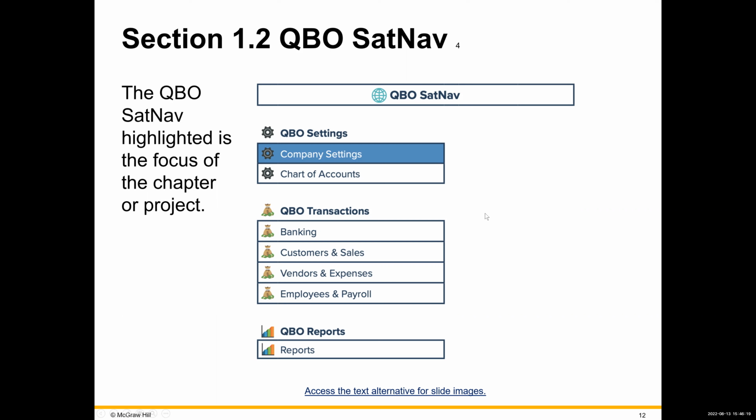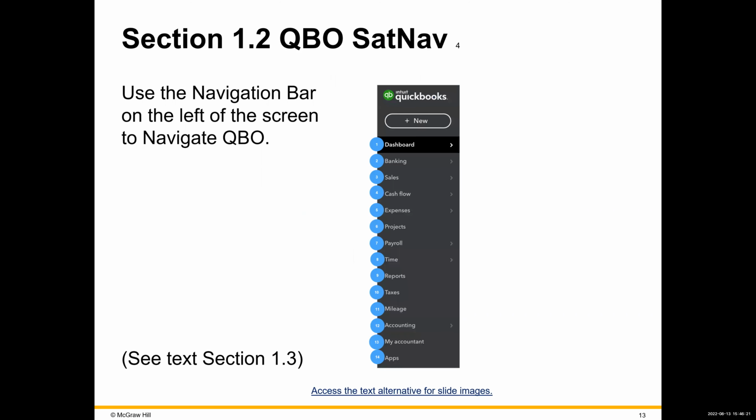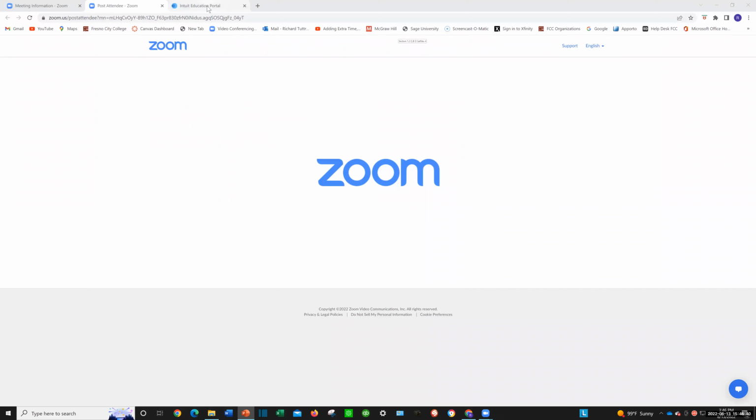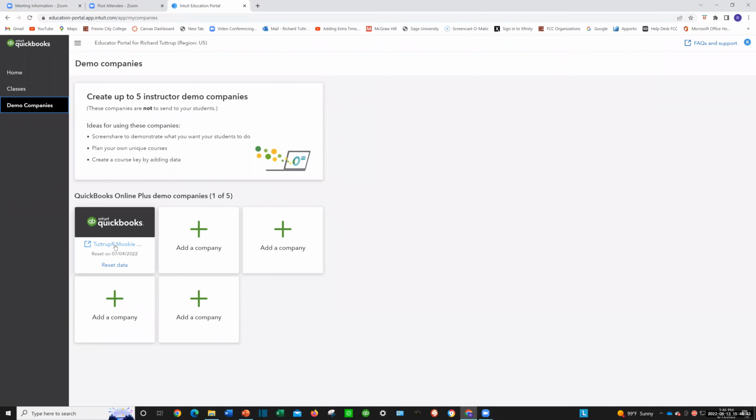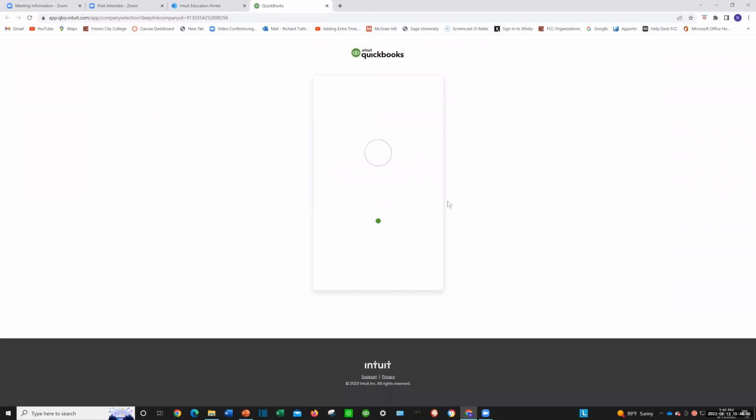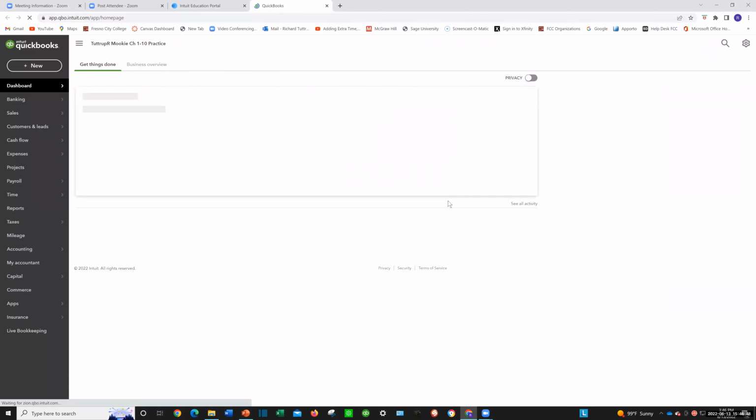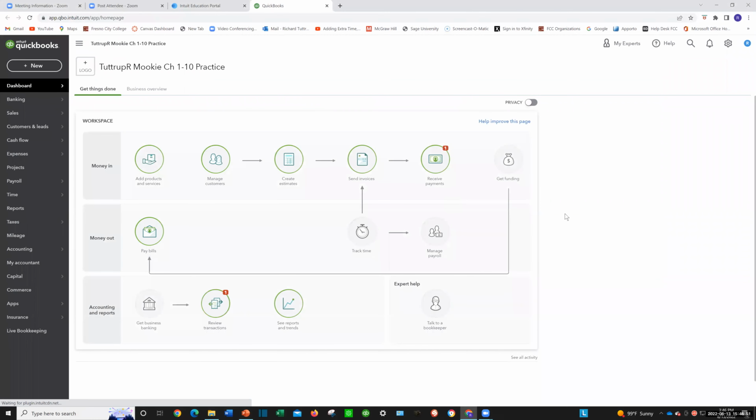Okay, so I'm going to start talking to you about how to navigate through QuickBooks. And you know what? I decided I'm going to do it in QuickBooks and not bore you with PowerPoint. I'm actually going to do it. So let me go ahead and end the show. And I'm going to go to my portal here. And I'm going to do my demo company. It's loading up. And there it is. This is QuickBooks Online.